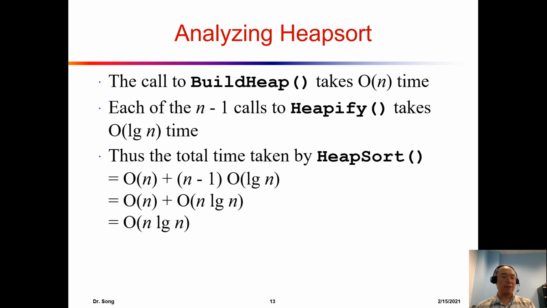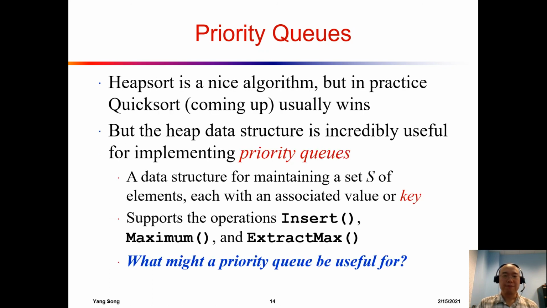So is that the first n log n algorithm we have seen? The answer is no, right? Because we also have seen the merge sort, and the merge sort is also an n log n algorithm. So if you want to compare the merge sort versus the heap sort, what is the cool thing about the heap sort? The cool thing about heap sort is it is a sorting in place algorithm, right?